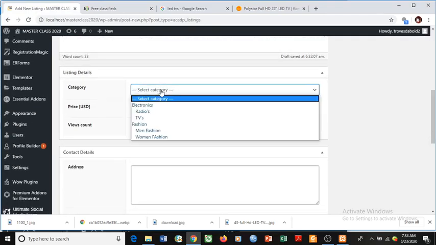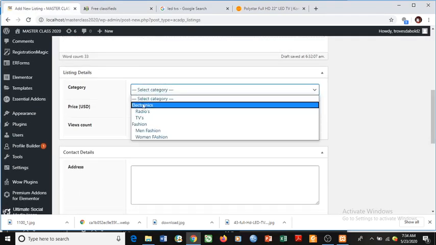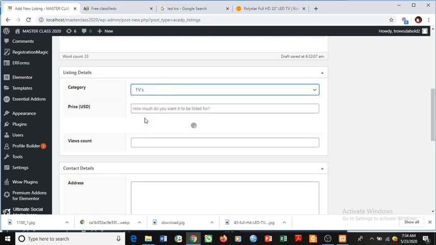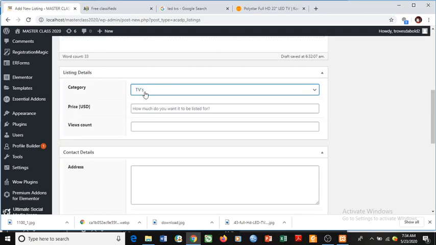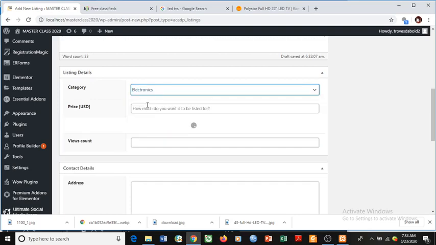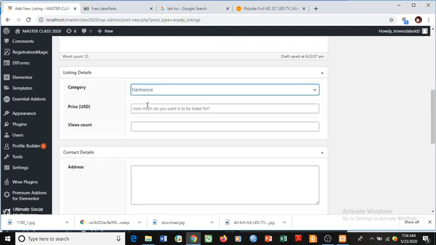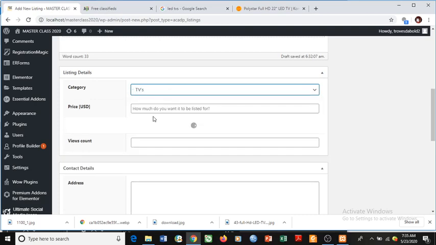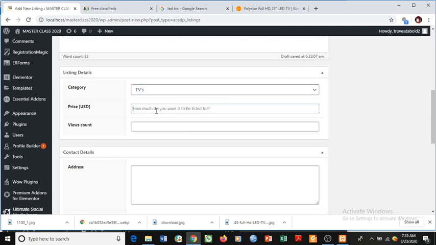So this is where we select the category. These are the categories that we have. So it's under what? Under TVs. Okay, if I should select electronics, it should be TVs. So how much do you want it to be listed for? Let's say I want it to be listed for 45,000.